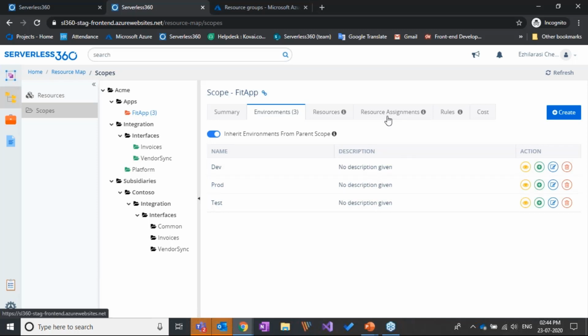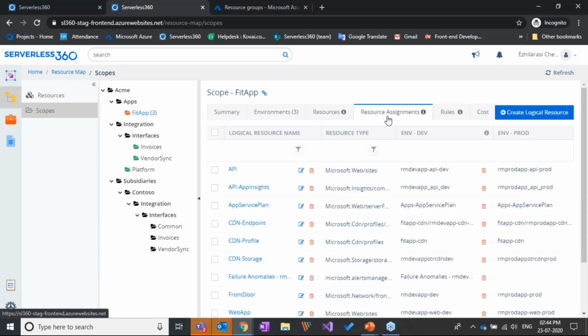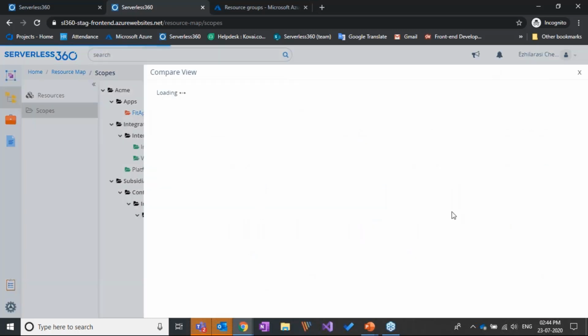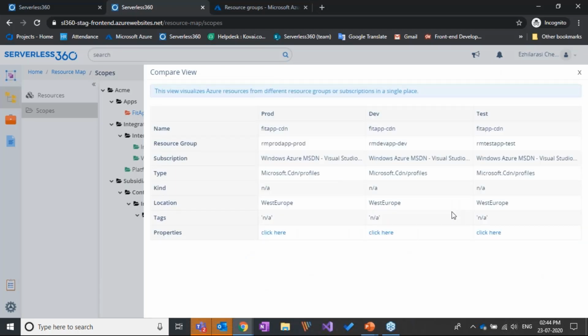And apart from the environments, we can also have logical resources. These logical resources are the combination of the variety of environments that we have. As you can see here, I have multiple logical resources. Each logical resource has dev, production, and staging resources. So we can make a better comparison with this logical grouping as well. I can pretty much see the configuration of each and every environment in each and every resource.